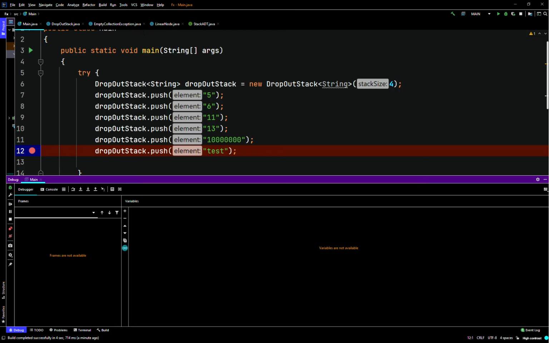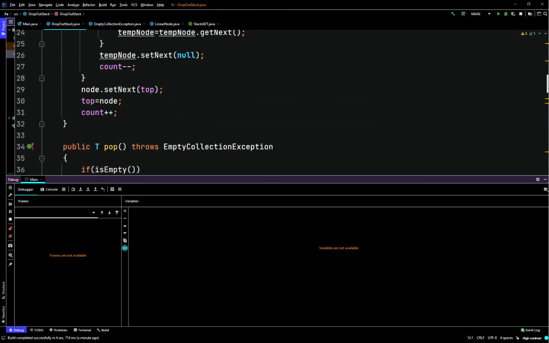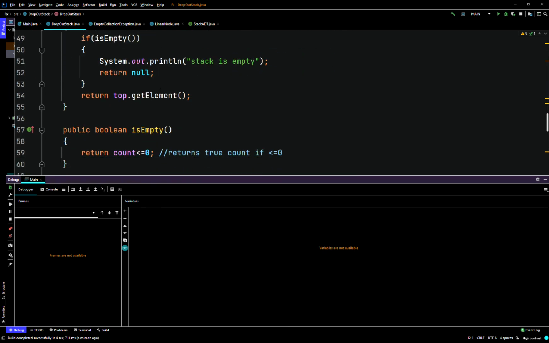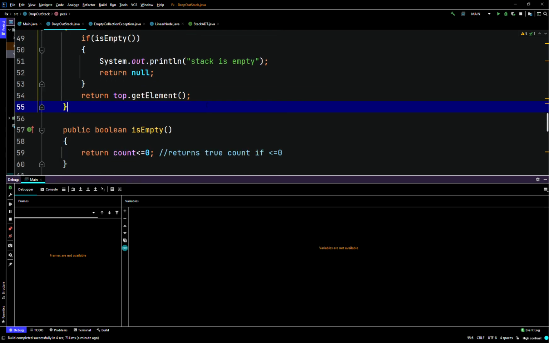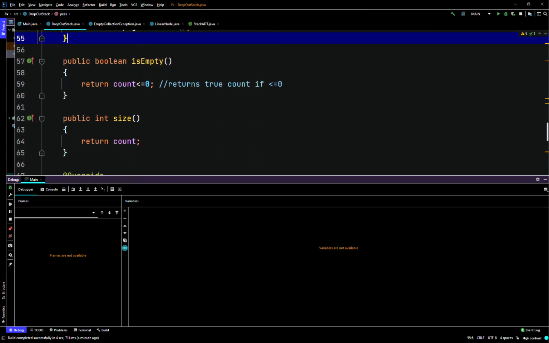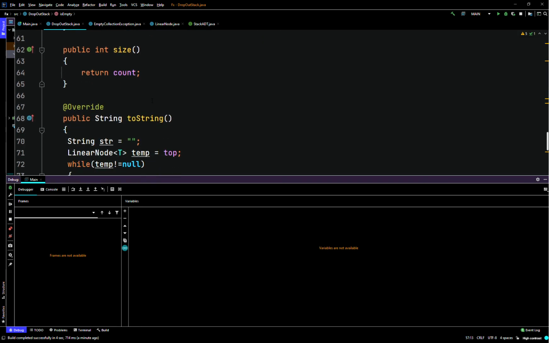So now we'll just do the last one. Peek, it's easy. It just returns the element, so we don't really need to go through anything. isEmpty, same thing, just returns the count, size. It just returns true if count is less than or equal to 0, so obviously this is going to return false if we call it because it's not empty. Size is going to return count, so it's going to return 4.